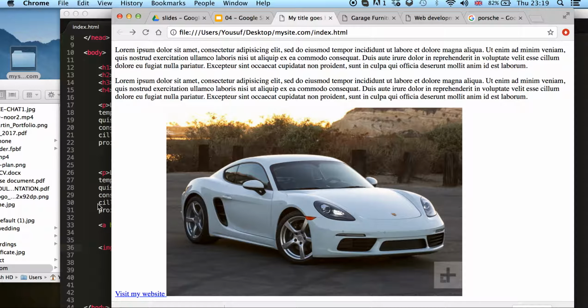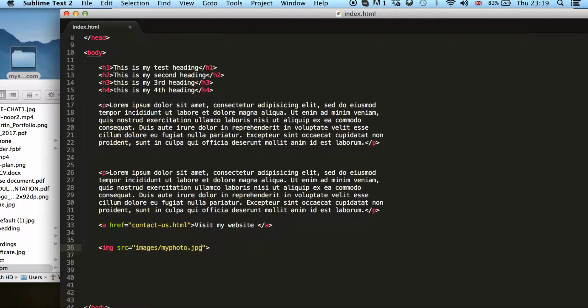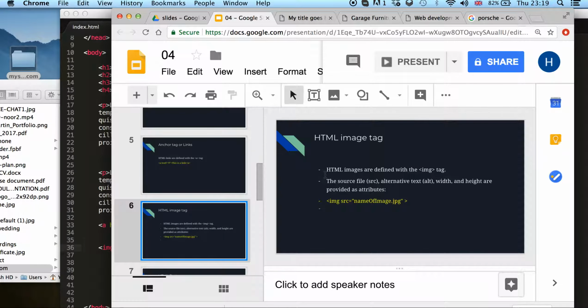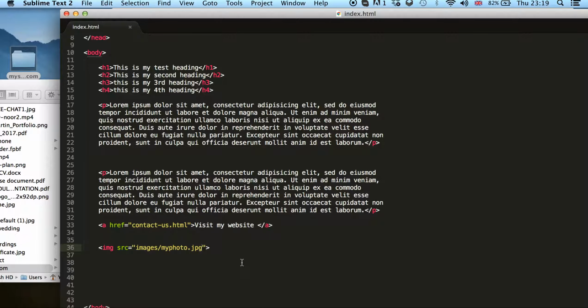So in this folder, this photo is coming from the local directory rather than the external link. Another thing that is quite important about images: you've got the name and extension, and you can provide attributes with the images as well.